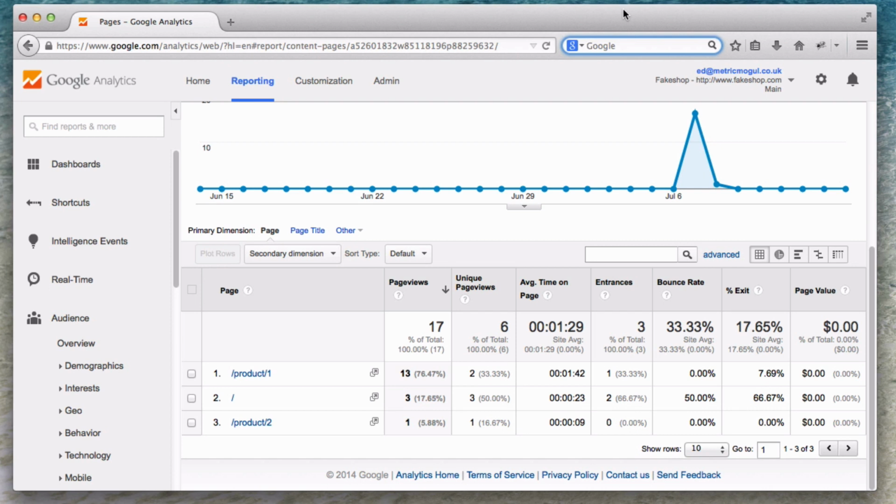If you are tracking a subdomain in the same property as your main domain, then you may run into a situation where you have similar URLs on both your subdomain and your domain. For example, /, we don't know if that's the homepage of the main site or of your blog, for example, if your blog was on a subdomain. So to fix this, we need to append the host name to the front of your page URLs.